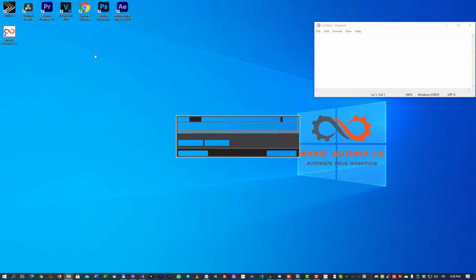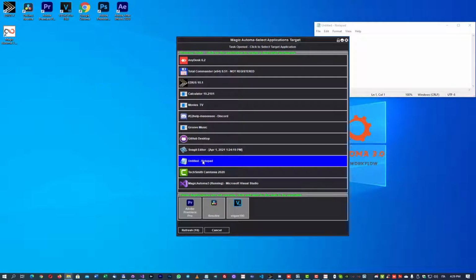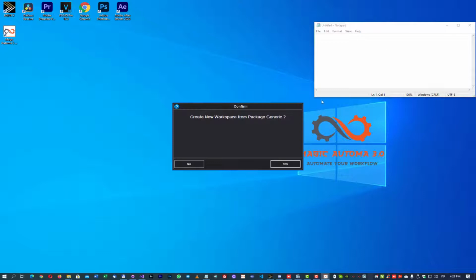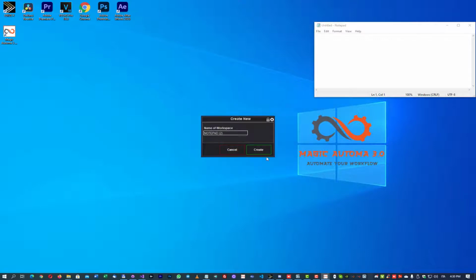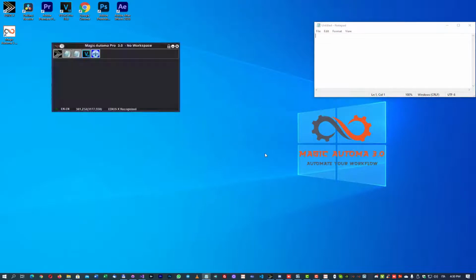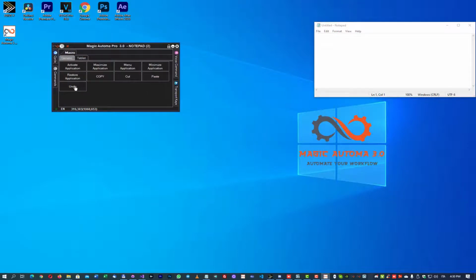Let's create a new workspace for the Notepad. We select Notepad. We confirm that we want to create a workspace from the generic package. Let's give it a name. Magic Automa has created our generic workspace. Now let's create a macro that presses the Alt key F.